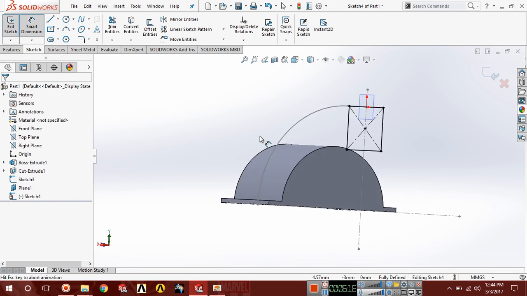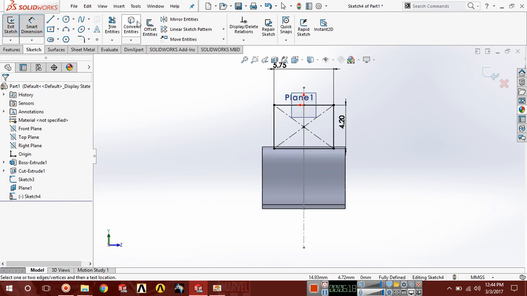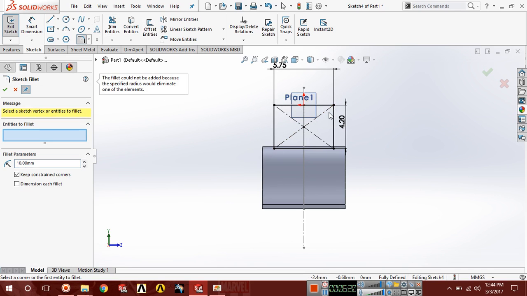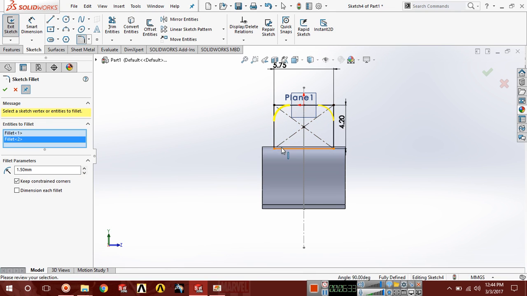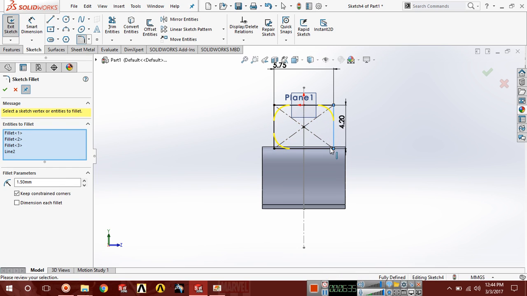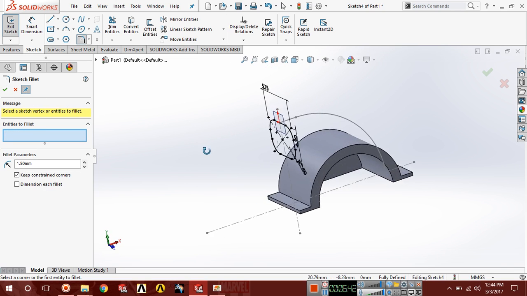Now we are going to fillet. Choose fillet here, choose this line and this line, and the fillet should be 1.5. This one, this one, this one and this one. The fillet should be of 1.5 radius. Okay, you can see.